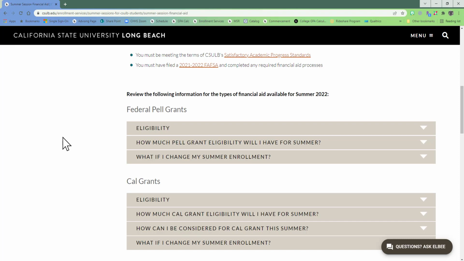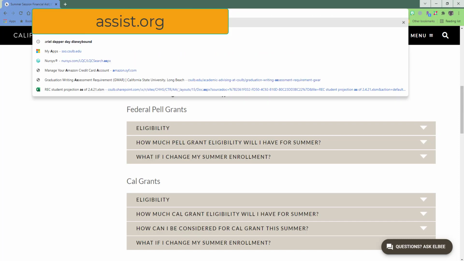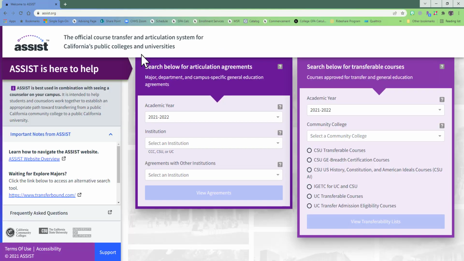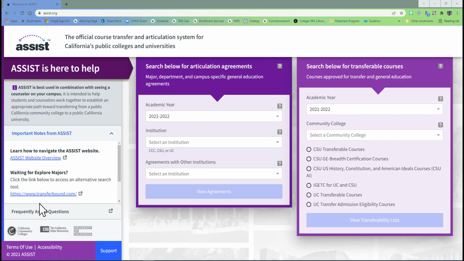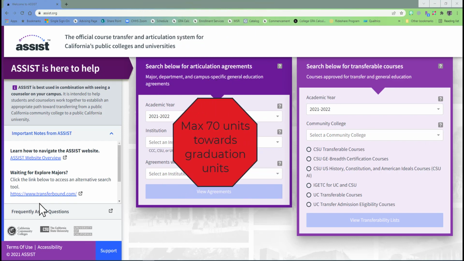If you would rather take classes at a community college, you are going to want to review assist.org. This is the website all students should be using if they are taking classes at a community college in California. If you are taking classes outside of California or at another four-year university, you won't be able to use this website.